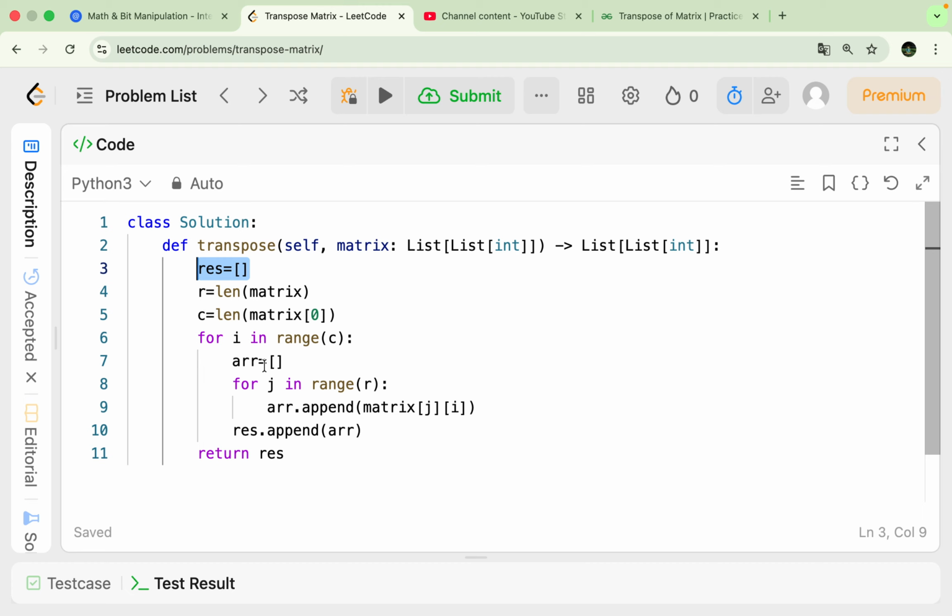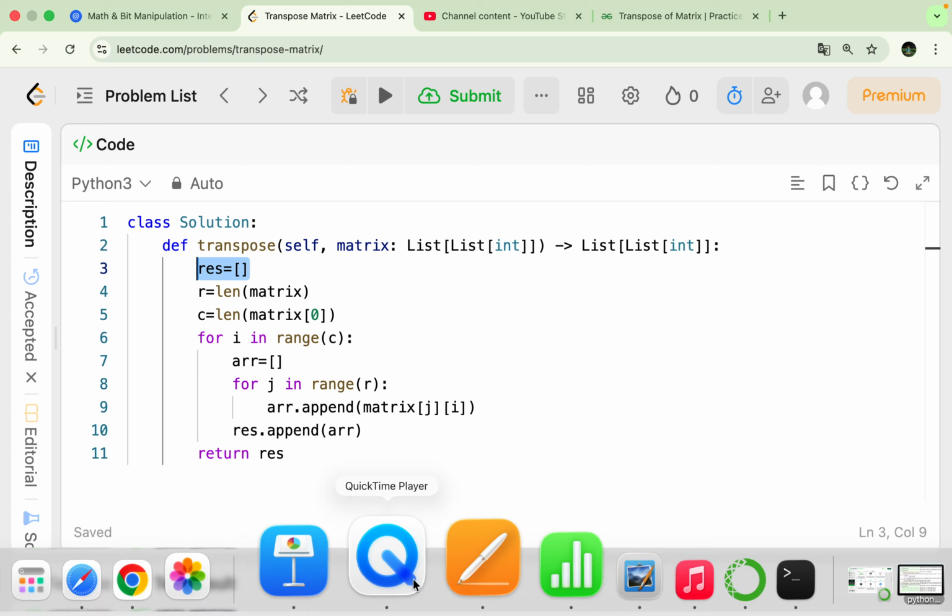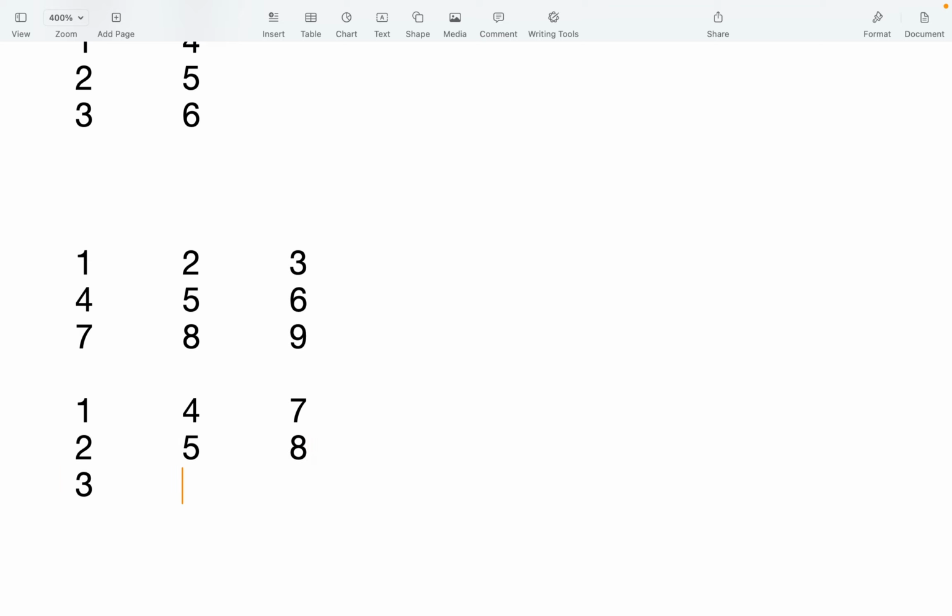Next one, in place, is different. You already know in place means we need to perform a swap operation. What values we need to swap? Let us check now, by taking another example here. That is 1, 2, 3, 4, 5, 6, 7, 8, 9. On applying the transpose, it becomes 1, 4, 7, 2, 5, 8, 3, 6, 9.